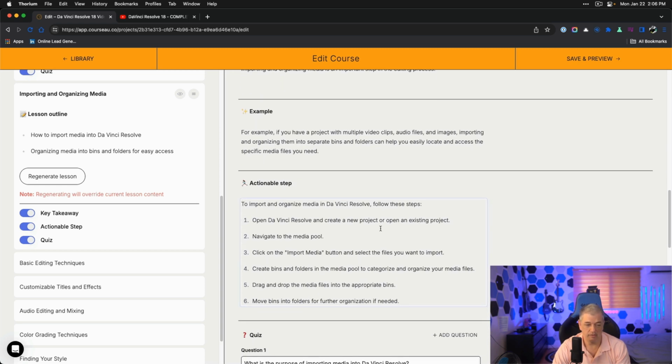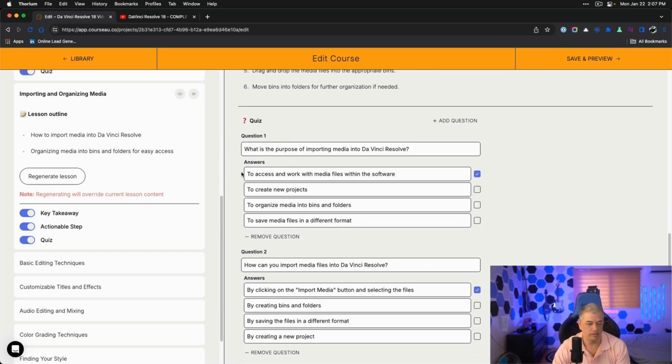Okay, actionable step. Open DaVinci, create a project, navigate the media pool, import media, create bins and folders, drag and drop media files. Yeah, this is a pretty good action step, right? This is a step that's pretty important because I record in one piece of software and then I have to learn how to convert to DaVinci Resolve, how to move the files over. That's why I'm looking at this, because I've just used a really basic editor for a long time. This is so far interesting to me. Let's look at the next lesson.